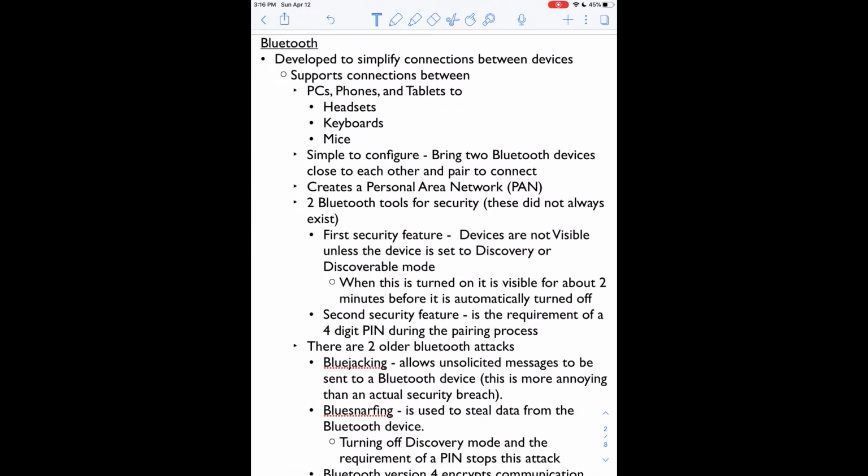Bluetooth was developed to simplify connection between devices. It supports connections between PCs, tablets, phones, to headsets, keyboards, and mice. It's relatively simple to configure. You basically bring the two Bluetooth devices together, and you can pair each other up, and they connect, and you're good to go. When you have a Bluetooth network in that scenario, it's called a Personal Area Network, or PAN.